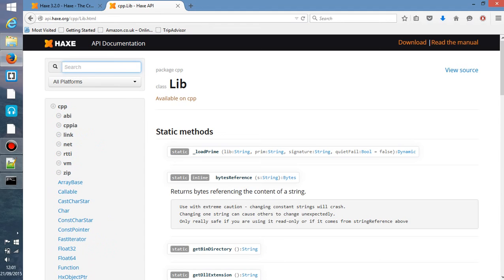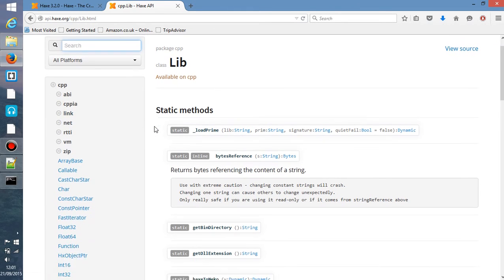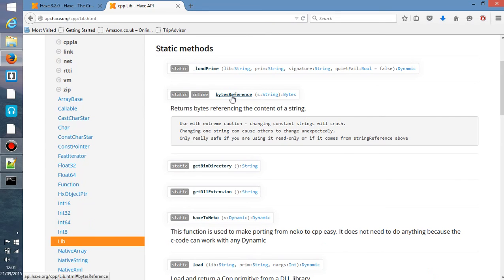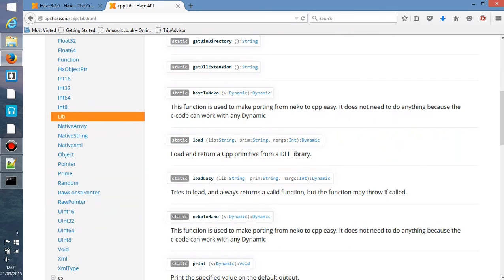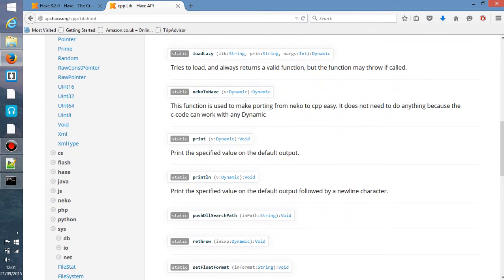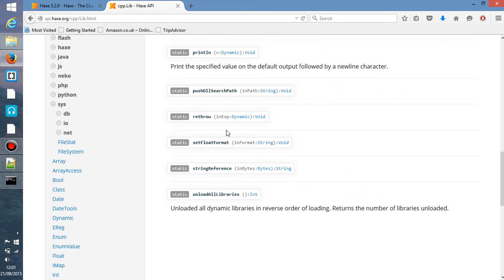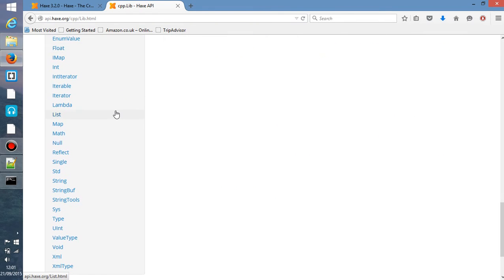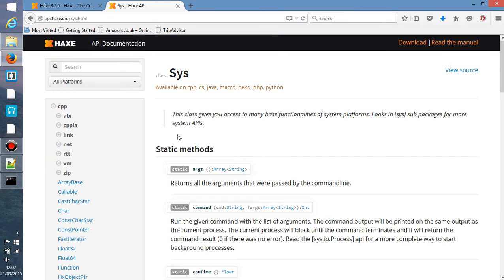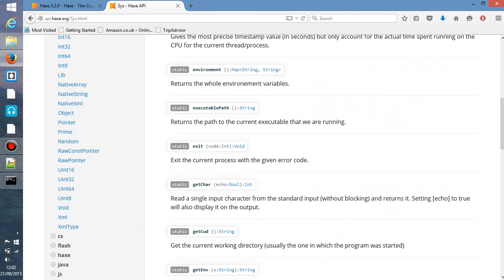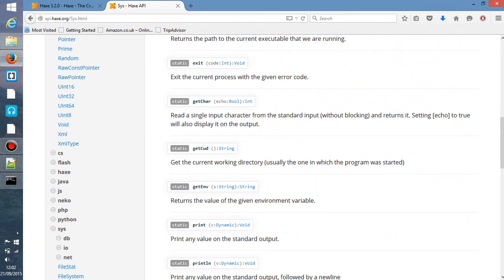Why does the search only search for classes and not functions as well? That's annoying. Okay, let's just take a look. Returns bytes. No, I'm not looking for that. Looking for something that allows us to read the command line. Is it under here? I think it might be. Ah, yes, it is. Of course it is. Right. Yeah, it's this get car here.